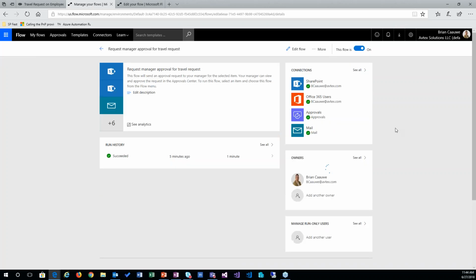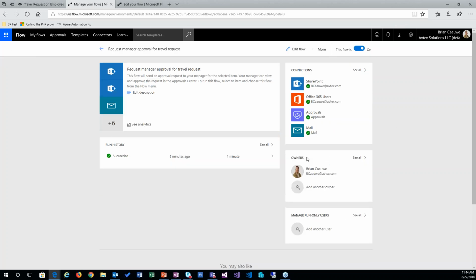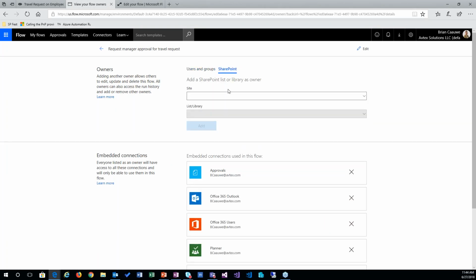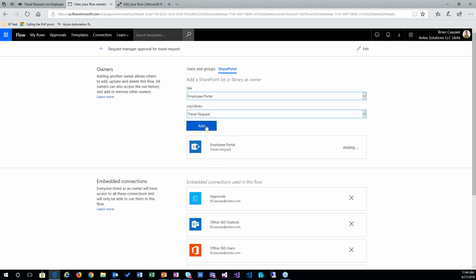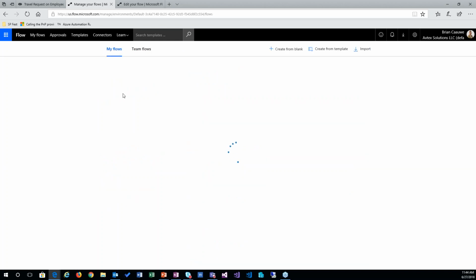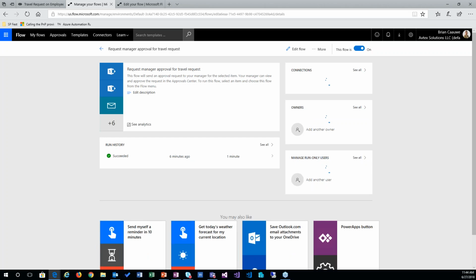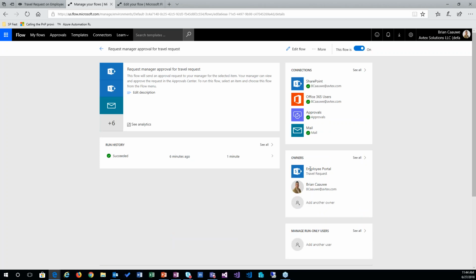We can see this is my flow right now because I'm the owner, I'm the only owner. If I want to, I can easily say I want to add the employee portal travel request, that SharePoint list, and now it is also an owner of that given flow itself, right? So if I go ahead and relook at this, we see now employee portal travel request is another owner.